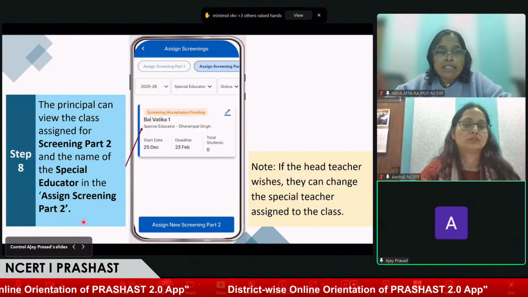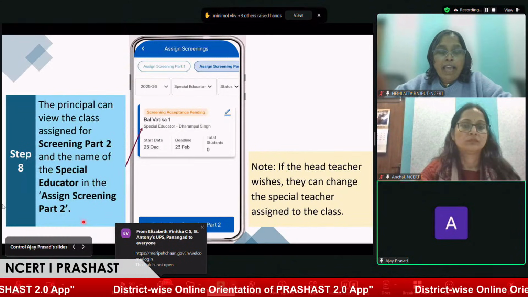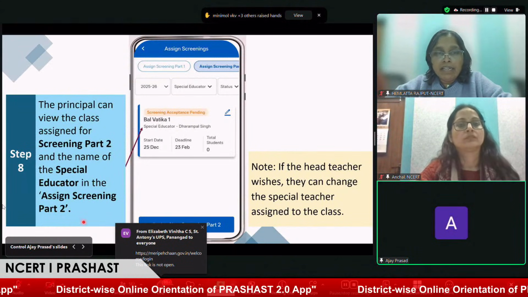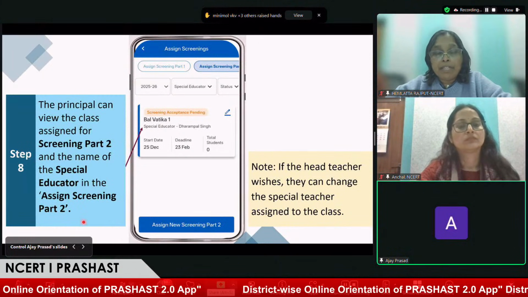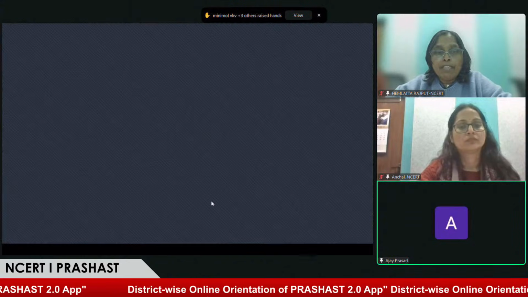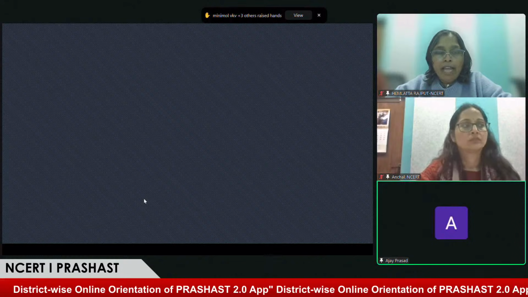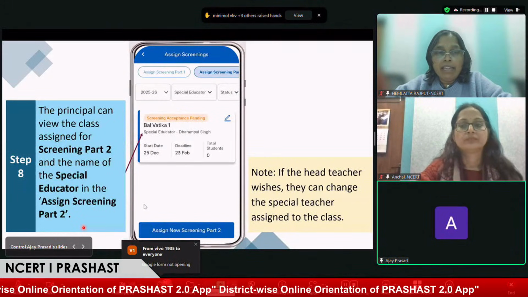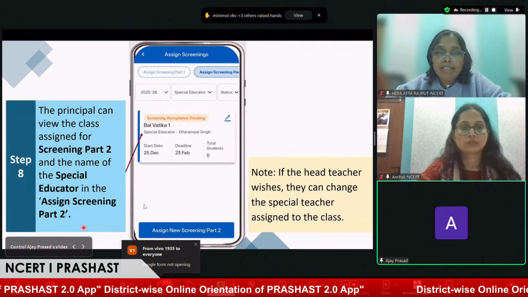Now you can see that screening acceptance is pending, which means I have created and assigned the screening for Balvatika 1 to Dharampal Singh. But Dharampal Singh, the special educator, has to log in to his application and accept my request first. So for this, he has to log in, see the notification, and accept this screening. So here the one task is over. Principal has assigned the screening.